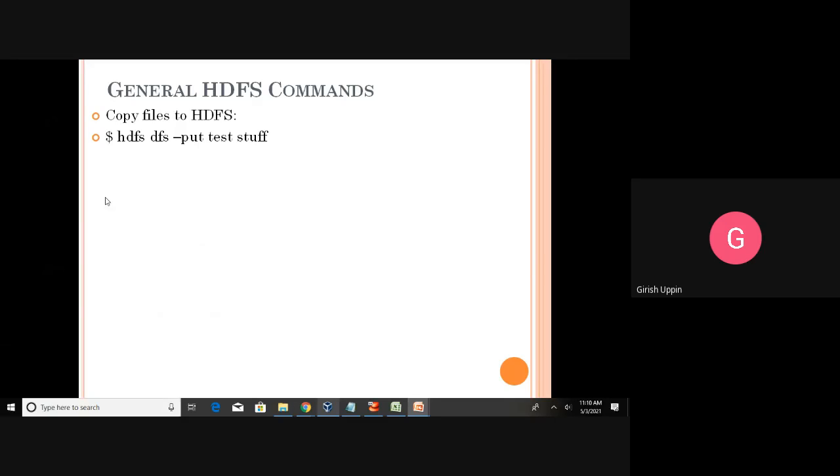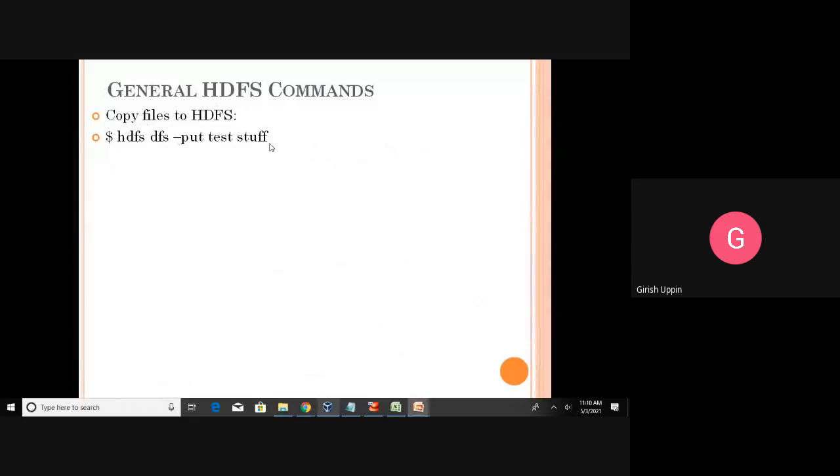Next command is put. Put command: hdfs dfs -put test into this directory. The put command will take the local file and copy it into HDFS. So whatever the local file is, it will copy into the HDFS system. This is also giving some kind of error, so I will take a look into that. So this is the command. The put command can be used to copy a local file into an HDFS system.